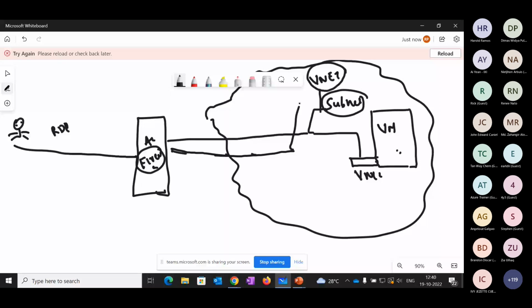Now at the VNet level, the firewall has already verified. Now it will check at the subnet level whether this RDP protocol is allowed. Yes, if it is allowed. If it is not allowed, it will reject from here itself, and you will not be able to connect. If it is allowed, again it will come to the VNIC level.